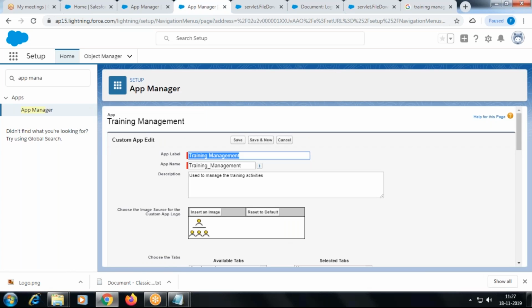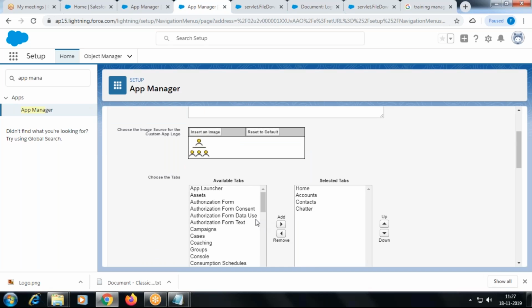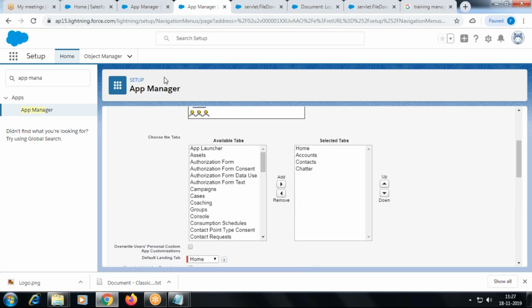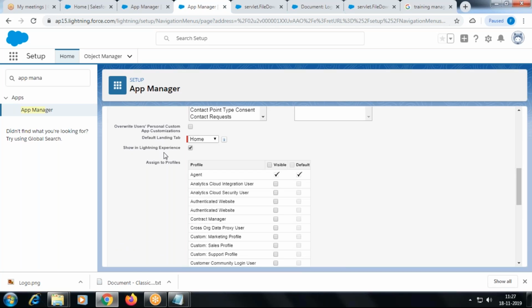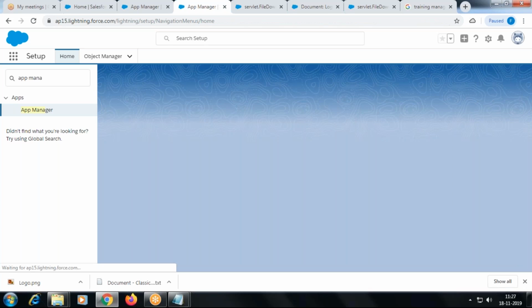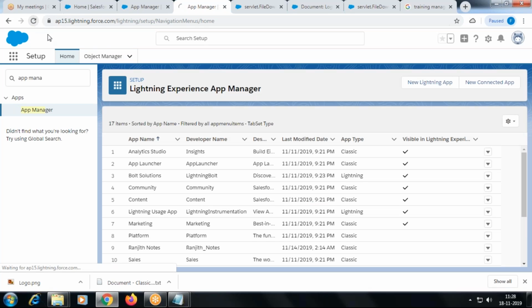We're able to see a similar UI, whatever was seen in Classic. If you scroll down, there is a checkbox called Show in Lightning. You can enable it here and save, or else you can modify the same application in Classic also. There also you will see this option called Show in Lightning Experience. Either way you can modify it. Okay, so I go under edit and save. Refresh the page.